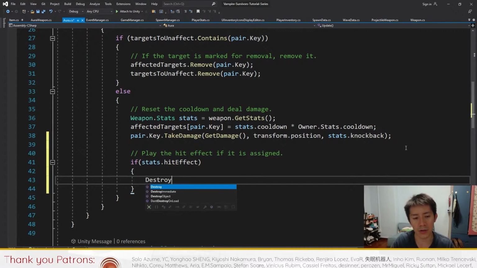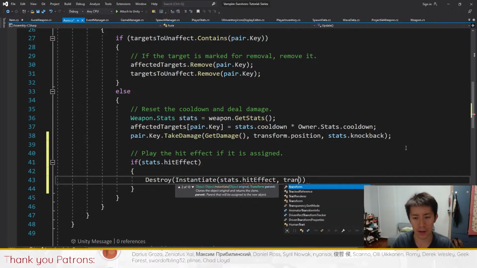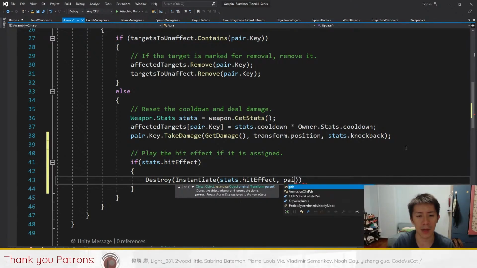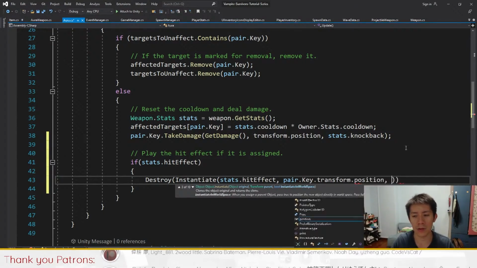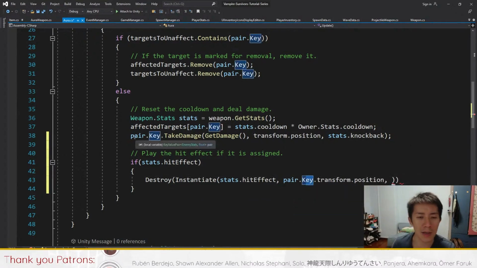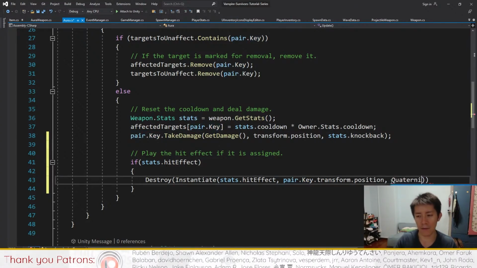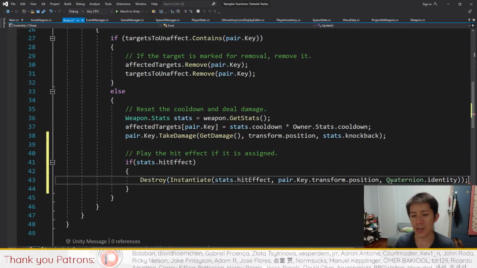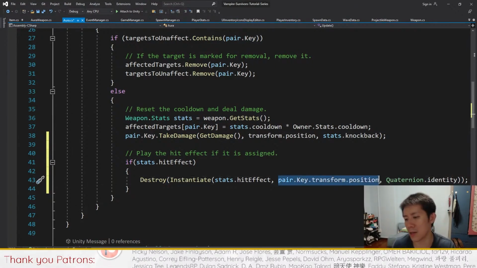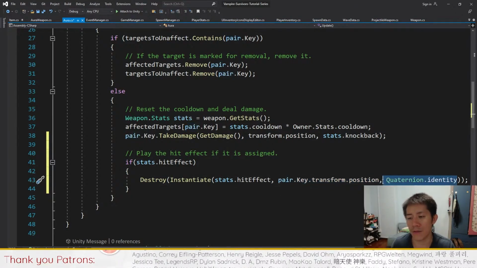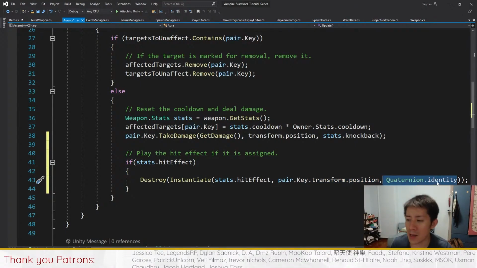So then we play destroy. Okay, that's dot hit effect. Target, right? So this will be pair, transform. Alright, pair key is the enemy. Enemy is stored inside the pair key variable over here. And then we have this. So basically, whenever you instantiate an effect, you gotta specify where it plays on the enemy, and then the rotation of the effect. It's always gonna be 0 because all the rotations are already configured in the particle effect itself.